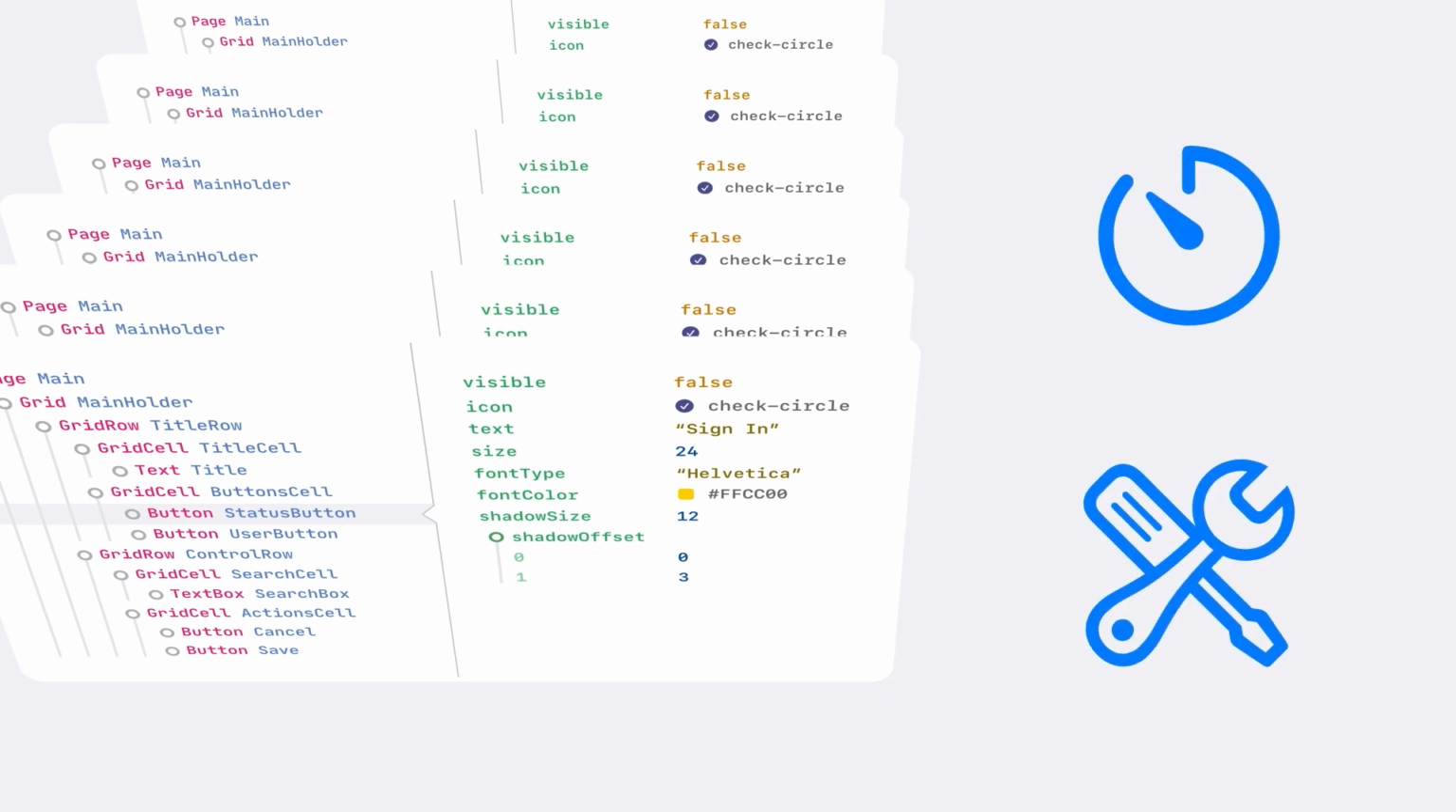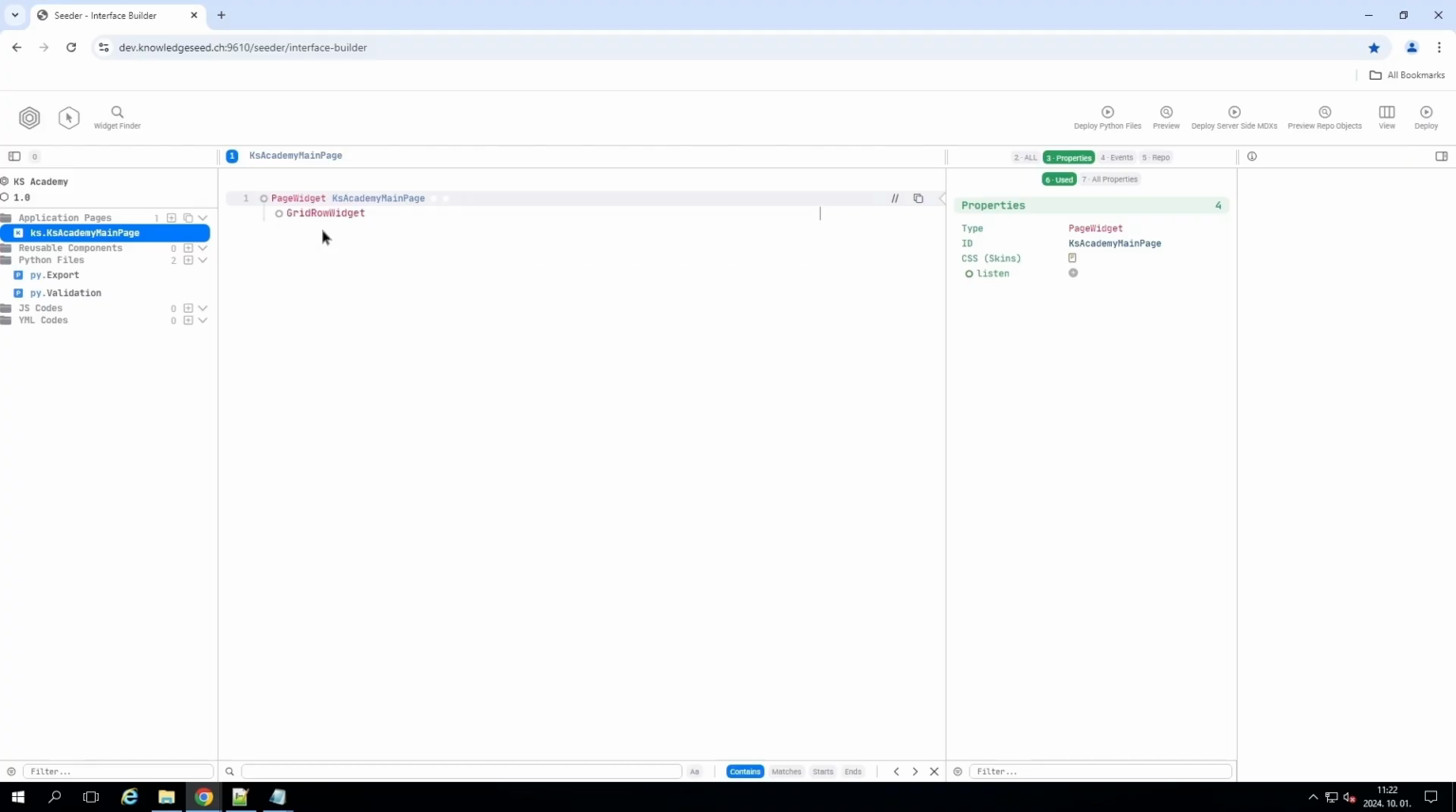easy maintainability. In our example, first we create a grid row widget by pressing Enter, which is a meta widget for keeping other widgets in a horizontal structure. We will name it Grid Row 1. After that, we create a grid cell widget. We name it Grid Row 1 Cell 1.